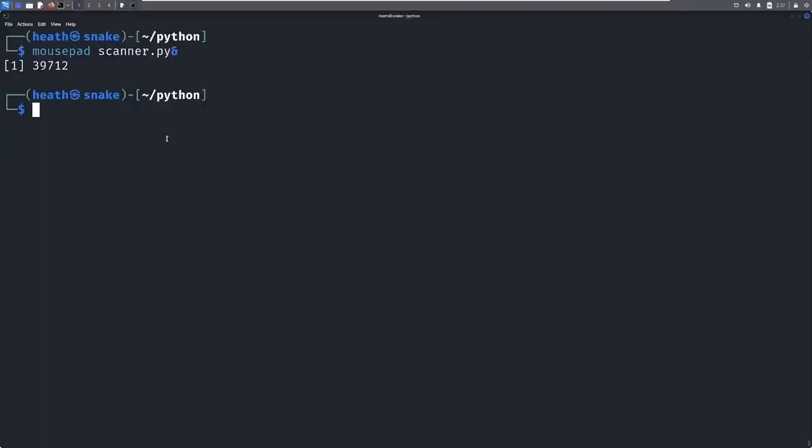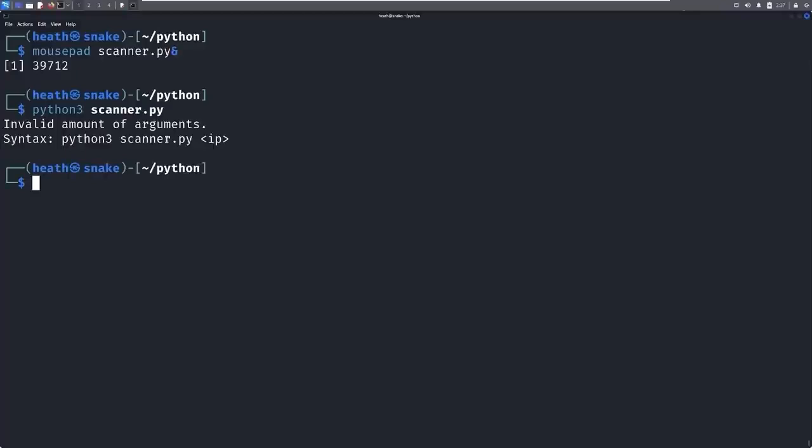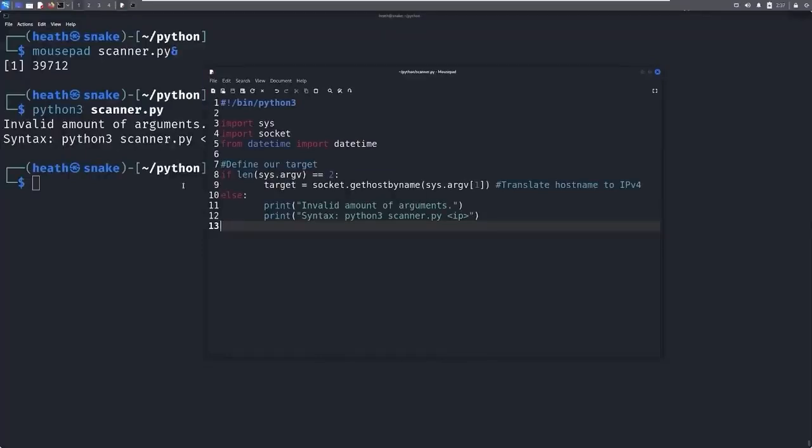We come in here and we just say Python 3 scanner.py. We don't give it any arguments. You'll see that it says invalid amount of arguments, Python 3 scanner.py is the syntax. Perfect. Don't give it an argument right now because it's going to break if you don't have DNS translating properly.